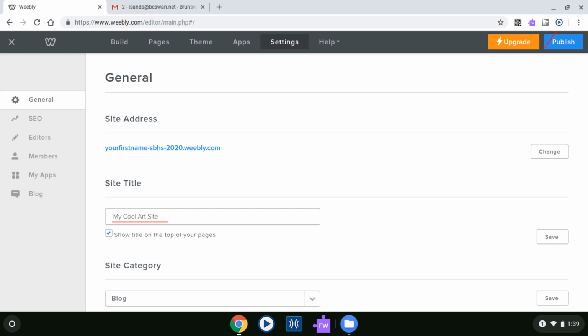Hey, remember, every time you make a change, hit publish because you want those changes to stick. If you write my cool art site and you don't hit publish, it's not going to stick. Click that button. Okay, we're done with settings. That's the only thing you really need to change. The rest of the stuff you don't need right now. Let's move on to the next page, which is pages.